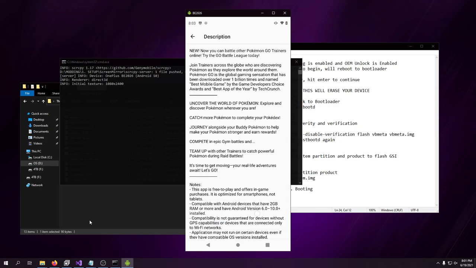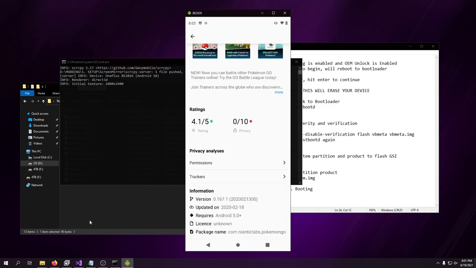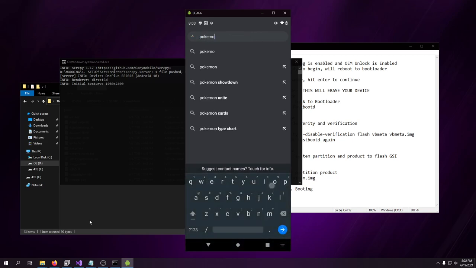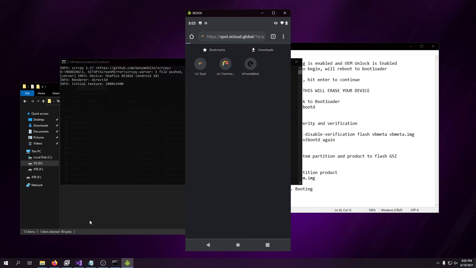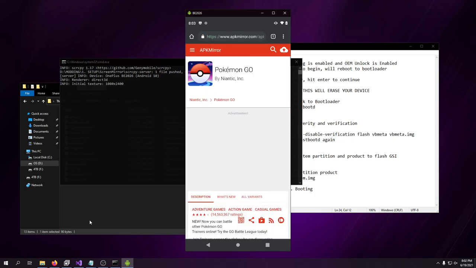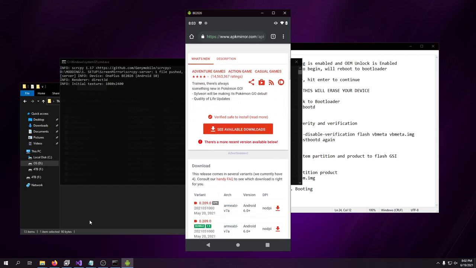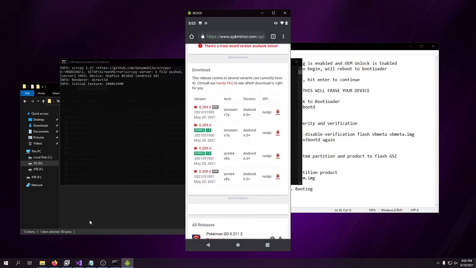What version is it? Is it the most up-to-date? No. All right, so that might be an issue if you're using this. This Pokemon Go is extremely out of date. The version that you actually want is... There's APK Mirror, so that's what we need. We do not want 11 yet. We want 209, and we want the V8.